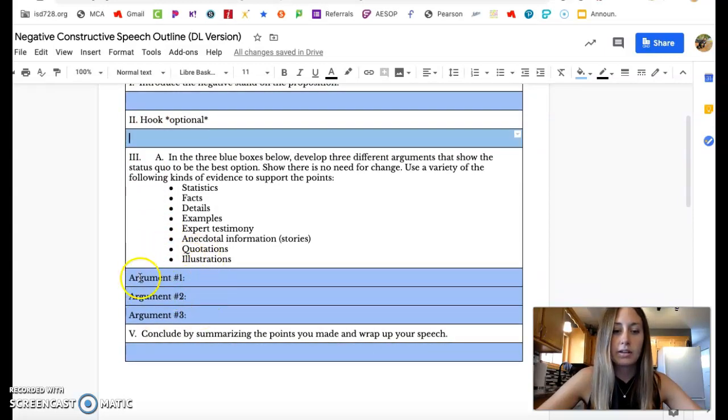Basically, you're going to be outlining 3 arguments as to why you are correct. If we're sticking with animal testing, maybe for medical reasons, animal testing is very important. So that would be your argument number 1. Maybe it has something to do with safety of people for argument number 2. Whatever your main reasons are that there shouldn't be a change and that you are correct.